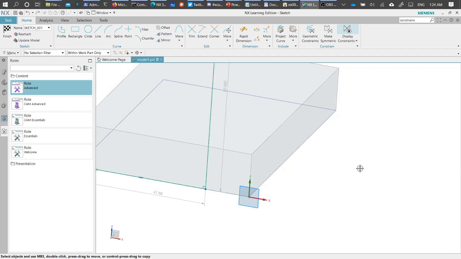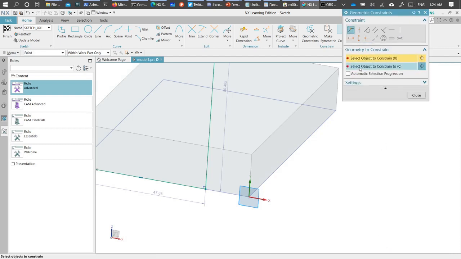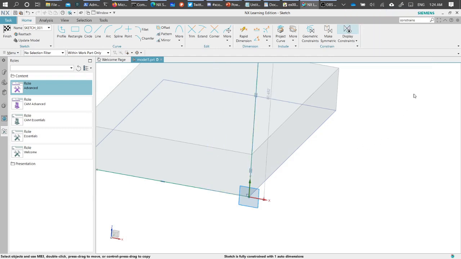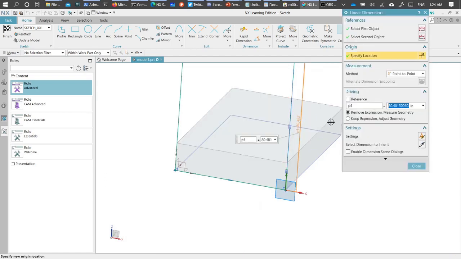But if for any reason you don't see that, you can just press the C button when you are in the sketch, and then it's a good practice to select automatic selection progression. I don't know why it's called that way. In this case, you want the collinear geometric constraint, and then we select that line, and then this edge, and then boom, it goes to that point. And then for this dimension, we will use whatever is provided, and it's 64.